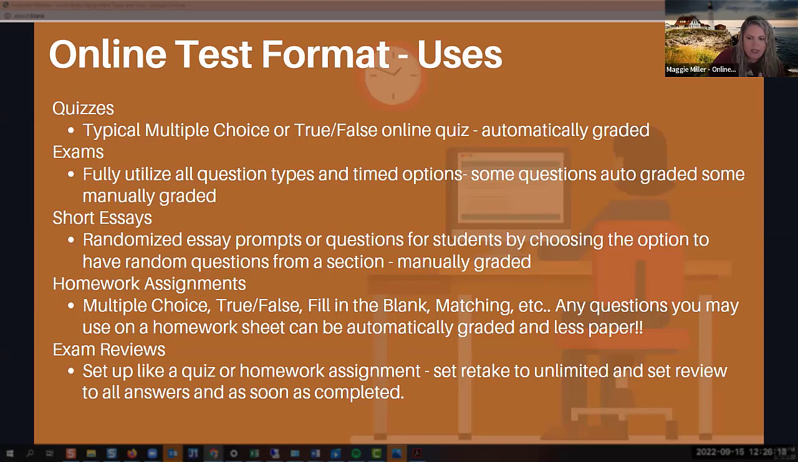I set the retake to unlimited, and I set the review options so that they can see all the answers, all the correct answers and everything. So they can take it over and over and over and practice on those questions. And it's a review without having to send home a piece of paper or send them off somewhere. It's all right there in my Neo show.